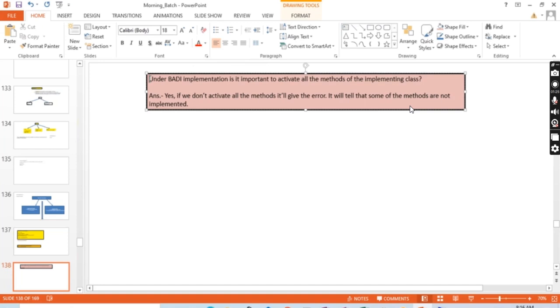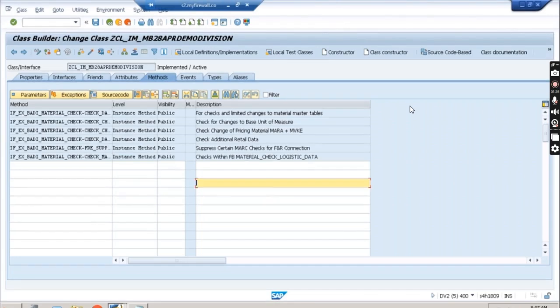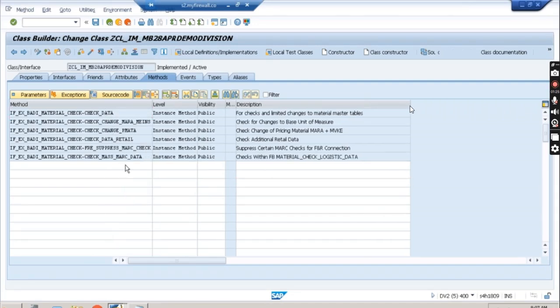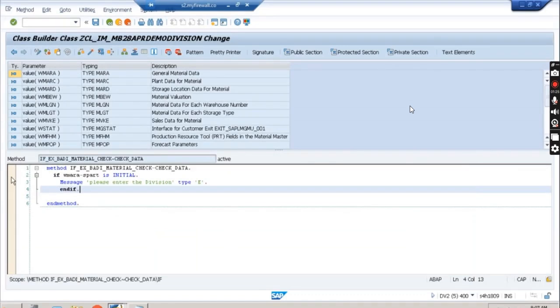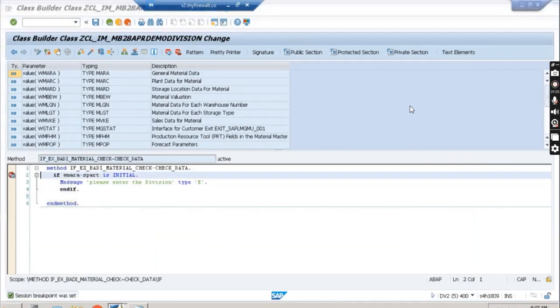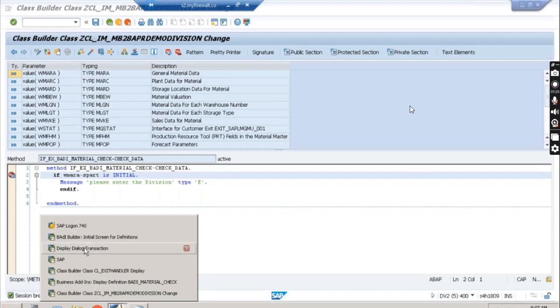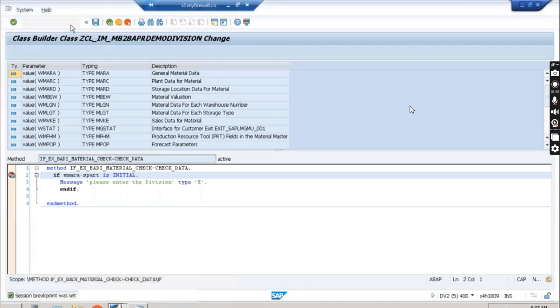This is the question, and this is your answer. Now we'll write the code. We have already written the code, right? I will put the breakpoint over here, and this time we will try to see if it is getting called or not. So go to this MM01.